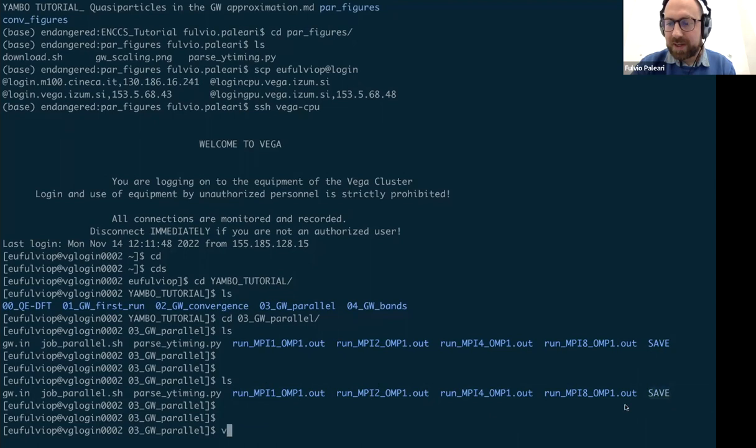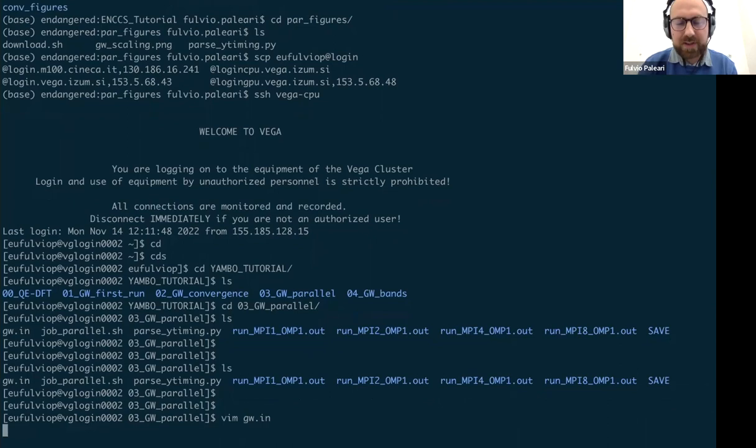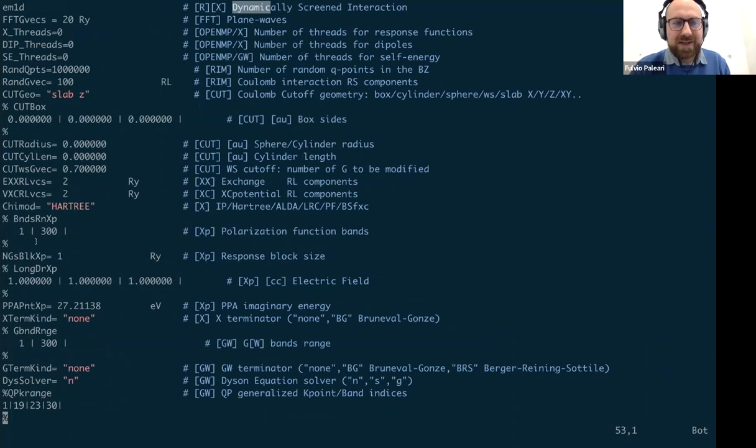Now let's check the new input very quickly. Obviously it is the same input for monolayer MoS2, but we made some changes. In particular, you can see that now we are going to calculate all the bands that are available from the DFT calculation, so a much heavier run. And if you check here in the QP K range, you see we have different numbers. For example, the K points go from 1 to 19, and not from 1 to 7 as before. This is a cue that we have increased the K point grid. Now we are using a 12 by 12 by 1 K point grid.